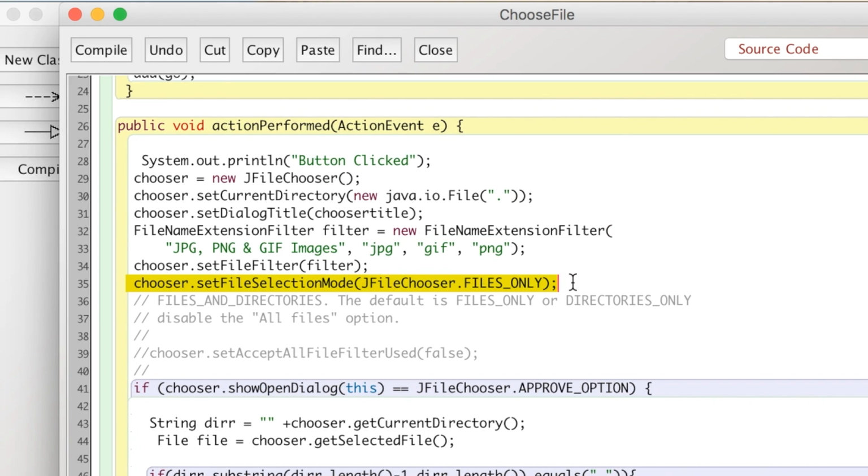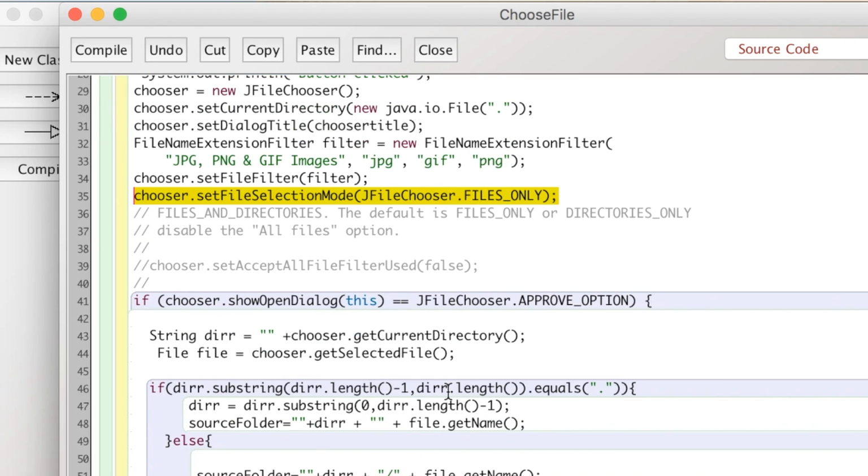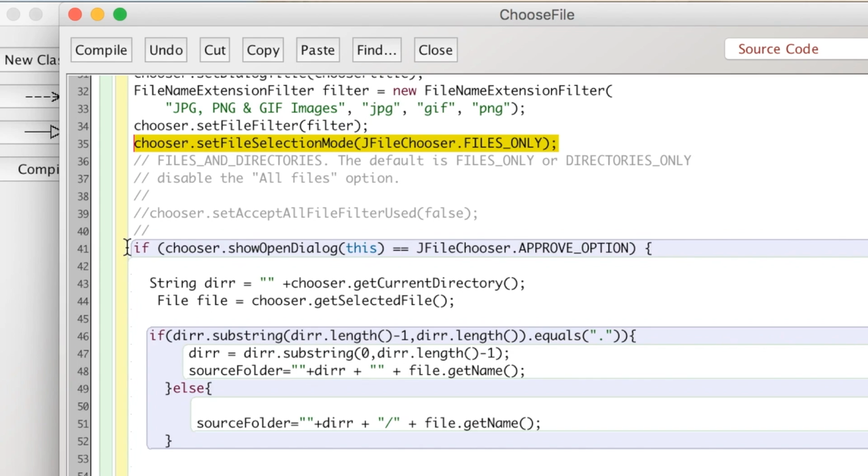And then selection mode, I have commented out here. You could have files and directories, directories only, or files only. Well, we want to just select a file, so I did files only in there. All right, and this if statement is basically saying, hey, once an approved file is selected, let's go ahead and do some stuff in here.